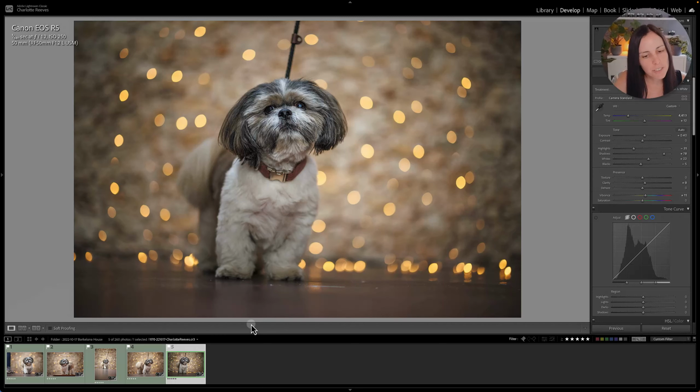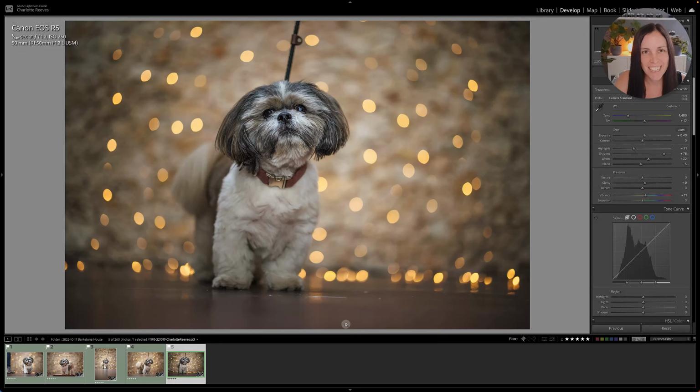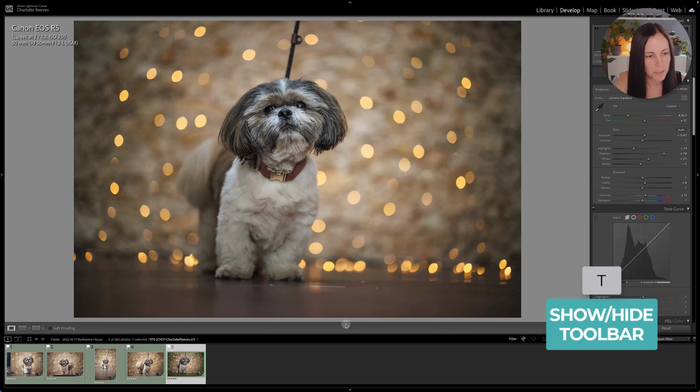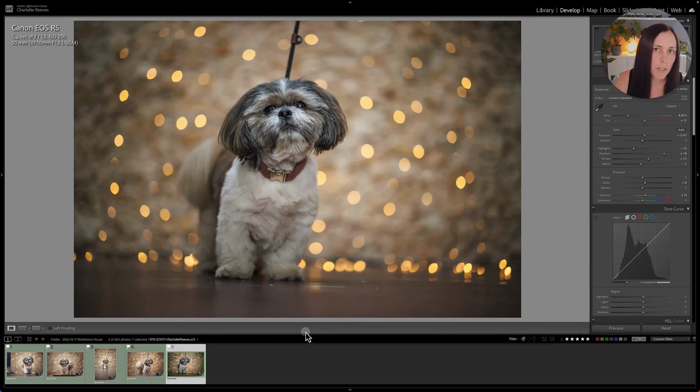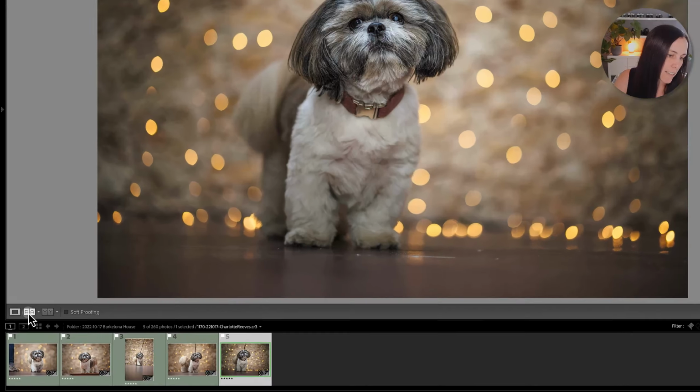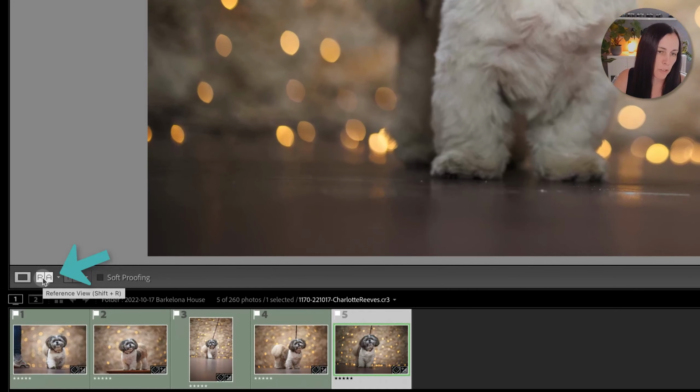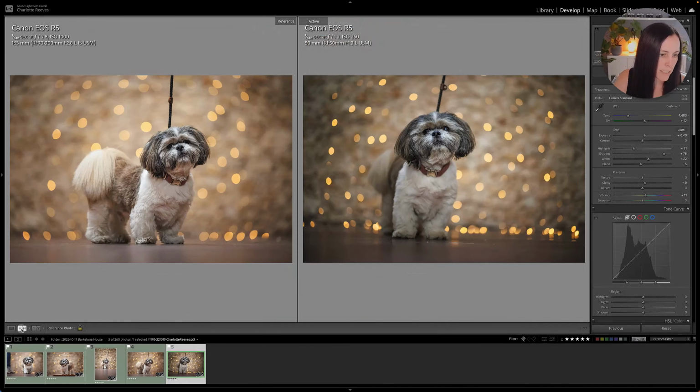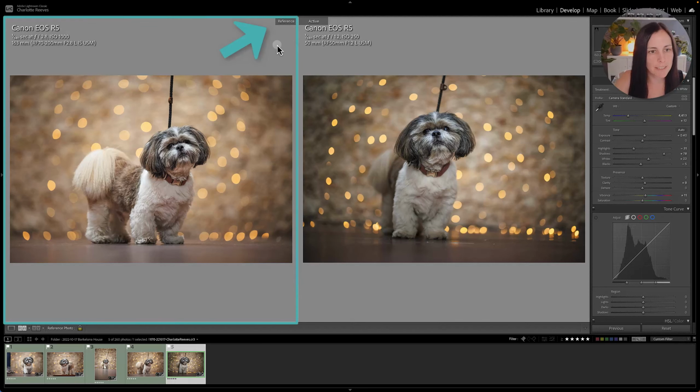Now, if you don't see this gray toolbar here at the bottom in develop module, you just have to press T on the keyboard. That will toggle that on and off. Now there's a mode in here called reference mode. It's going to be a lifesaver in these situations. So this little icon here that says R and A, which is reference and active, you just need to click that. Now the image on the left, it will tell you that's the reference image.